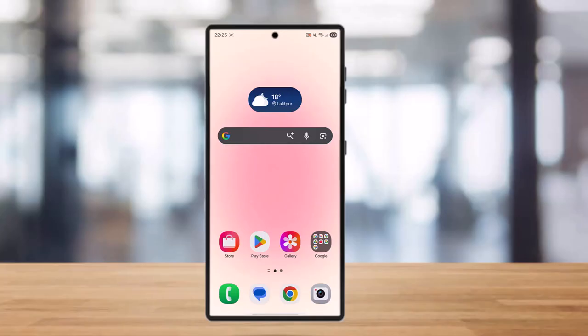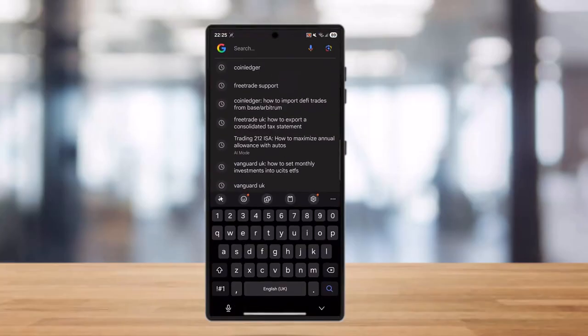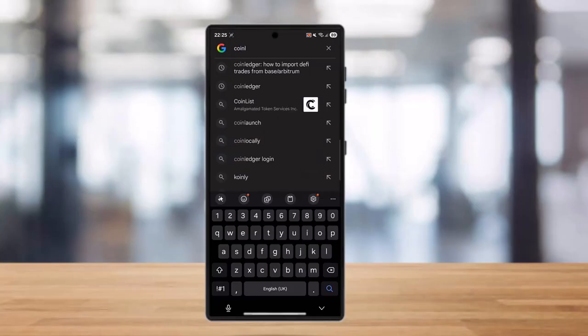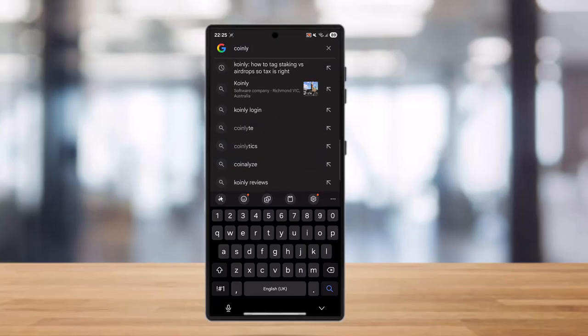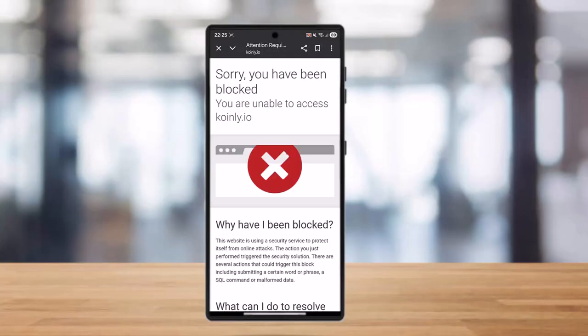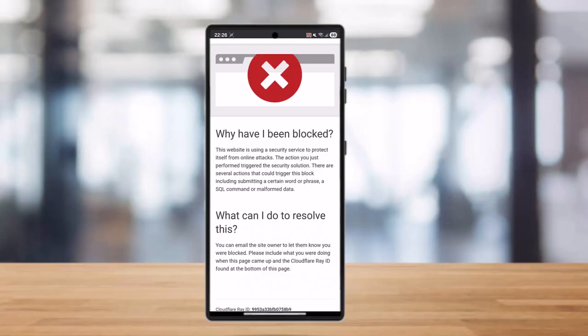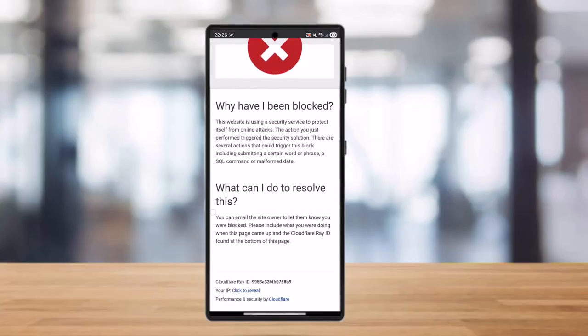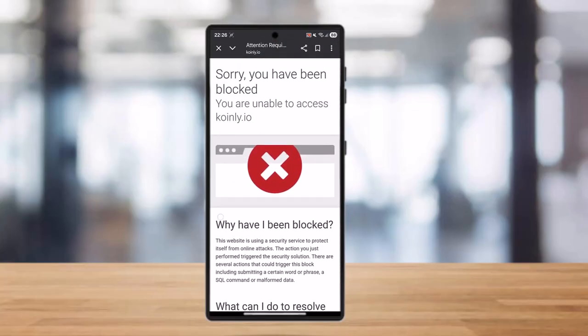So today in this video we are going to discuss how to tag staking versus airdrops, so that your tax is right in Koinly. For this, you need to simply open your Koinly, and once you want to know that your taxes are right for staking or airdrops, all you have to do is simply tag staking rewards as reward or income and airdrops as airdrop to ensure your correct tax calculation.